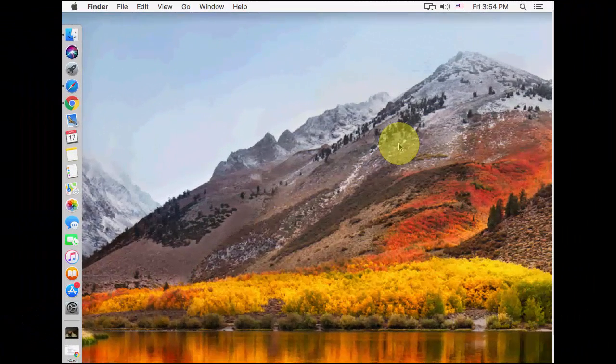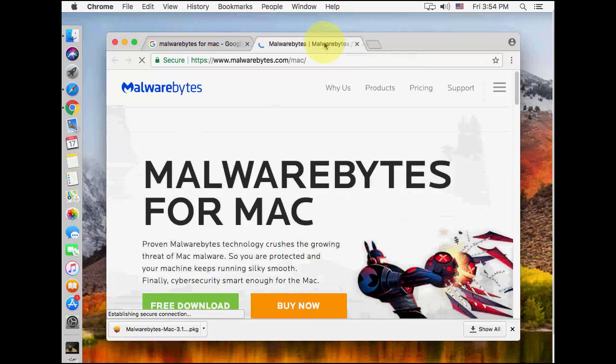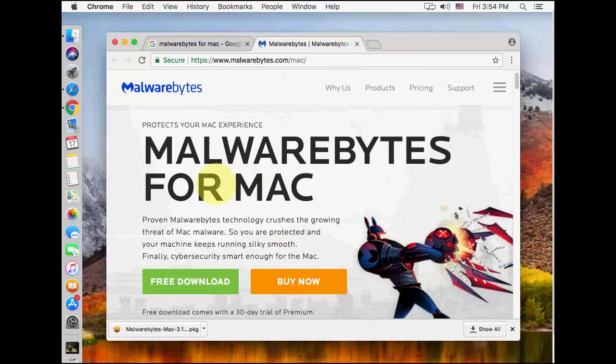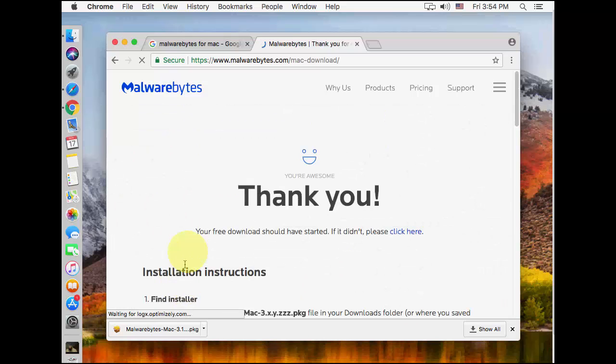Okay guys, today we will discuss the best free antivirus for Mac OS. Right now I am using the best free antivirus to clean up my Mac PC or Mac OS. If you want to download this, just open any browser on your MacBook and type in Google, just type Malwarebytes for Mac and open the link. It's free software. Now click on free download. This is a very small software.